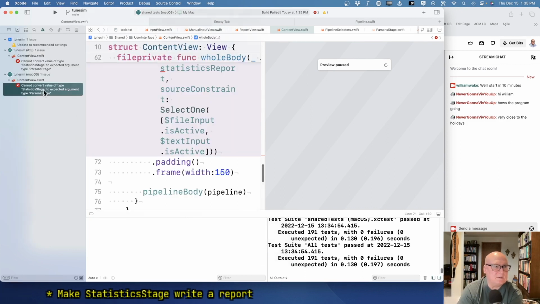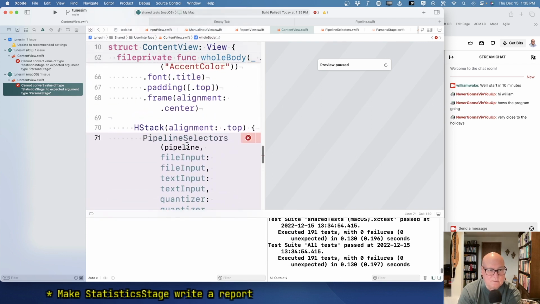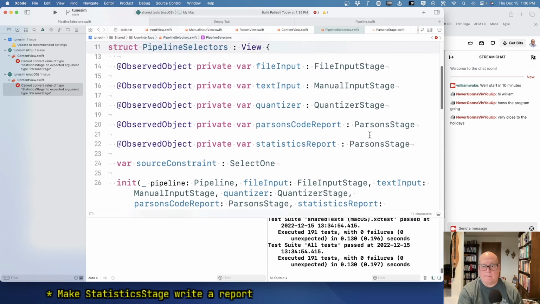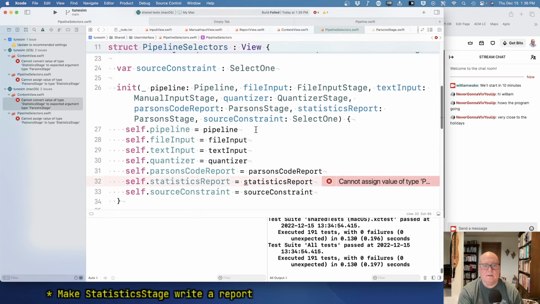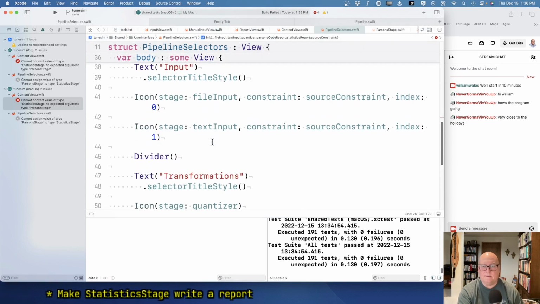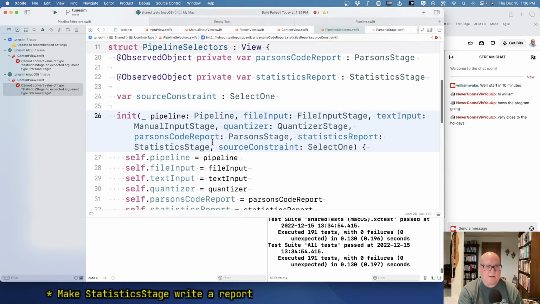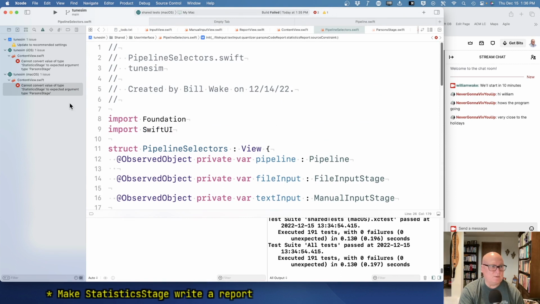Cannot convert value to expected argument type Parsons stage. Oh, somewhere, yeah, this thing needs to be updated. That is statistics stage. And that. I probably should have created a type alias before I did the actual type. Okay, let's try again. Succeeded. Okay.